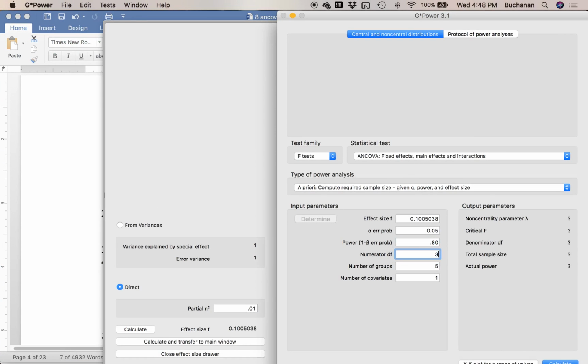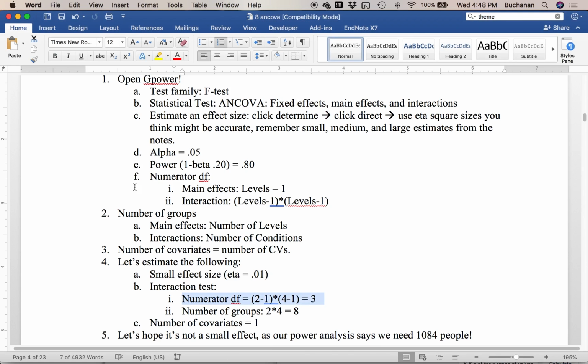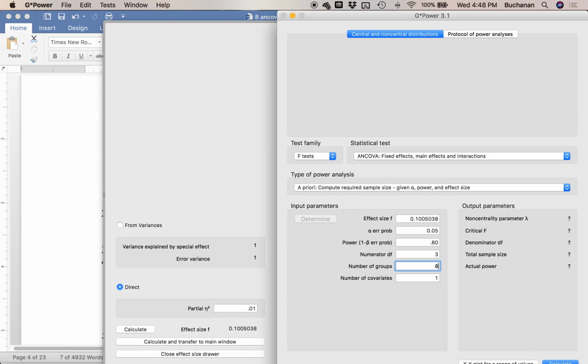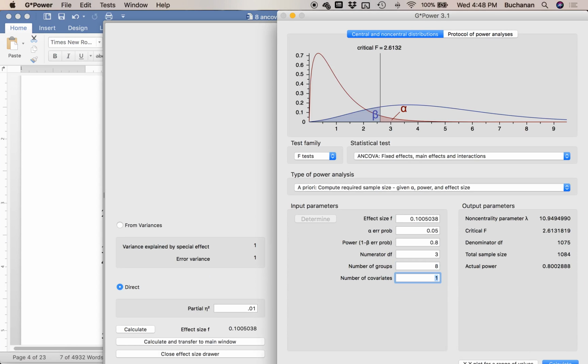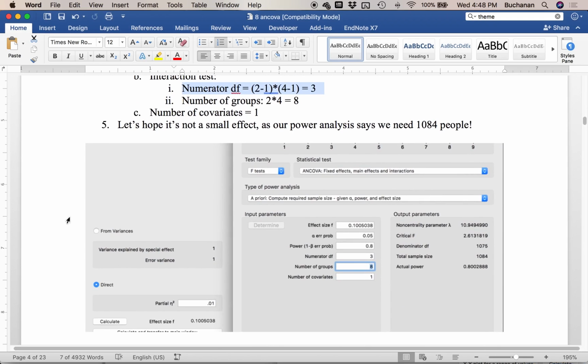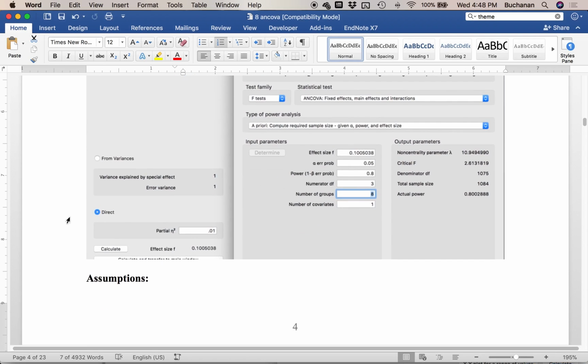Our number of groups is based on the number of levels for a main effect or the number of conditions for an interaction. The number of conditions is 8, so that's 2 times 4. And our number of covariates, hopefully that one's obvious, there's only one. So I'm going to enter. It's going to tell me I need almost 1,100 participants, which is a little ridiculous. So this design might not be feasible if we didn't have access to a very large participant pool. That's a rather large sample size needed, but if we imagine that partial eta squared is larger, that would decrease. But here we've estimated it at very small, just to kind of see what one might need.